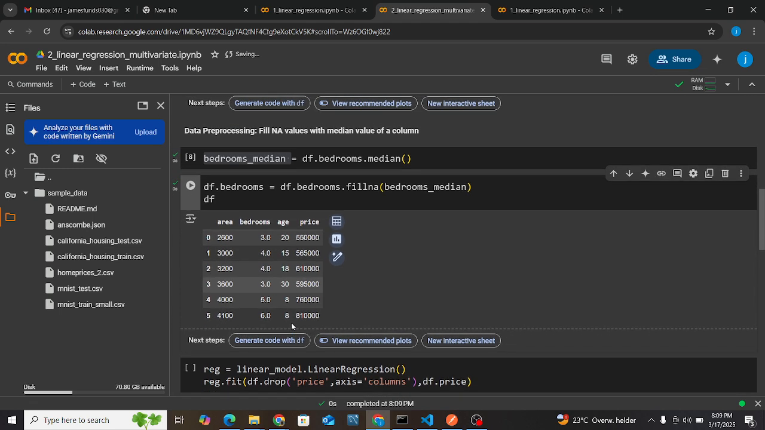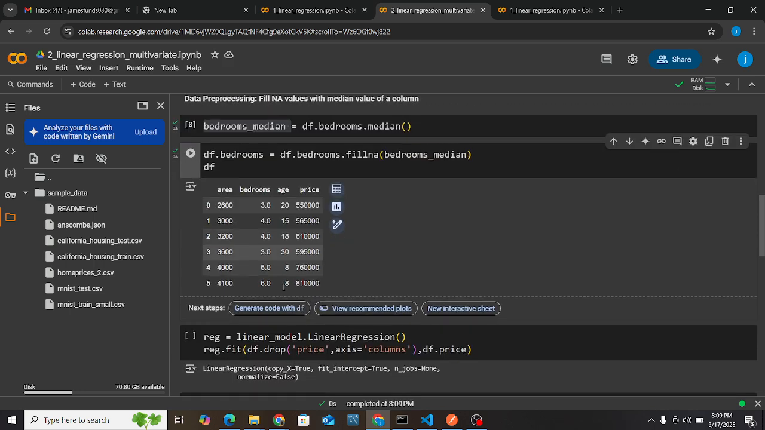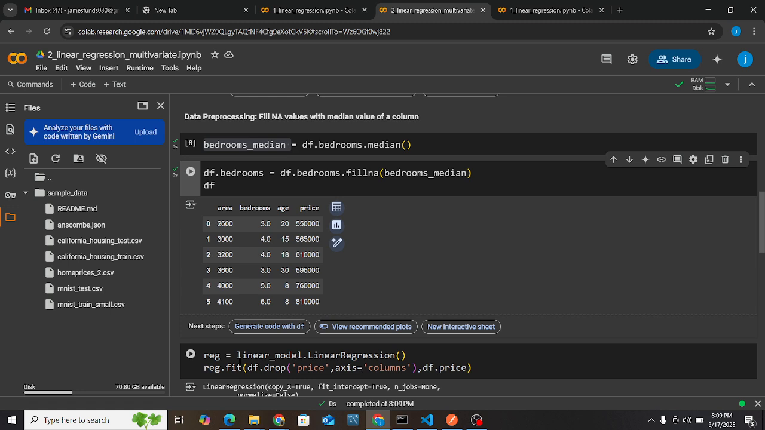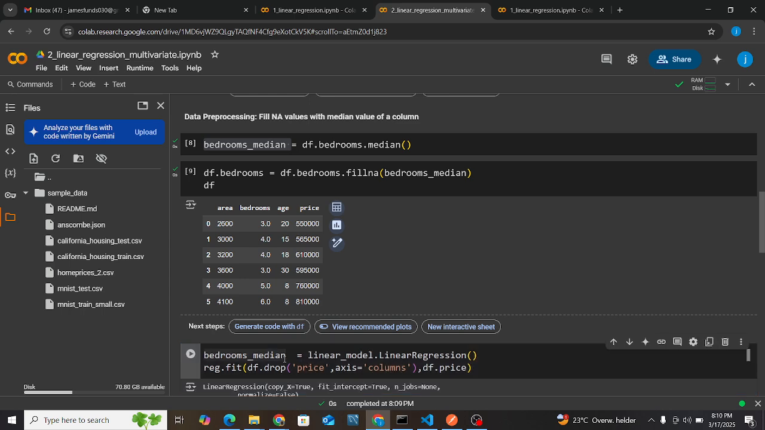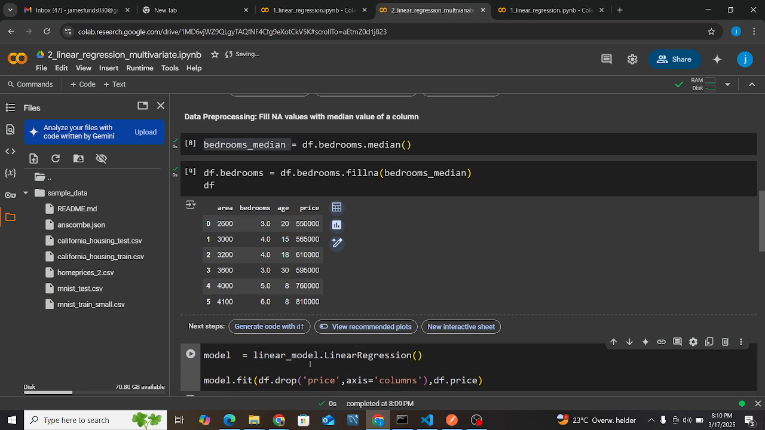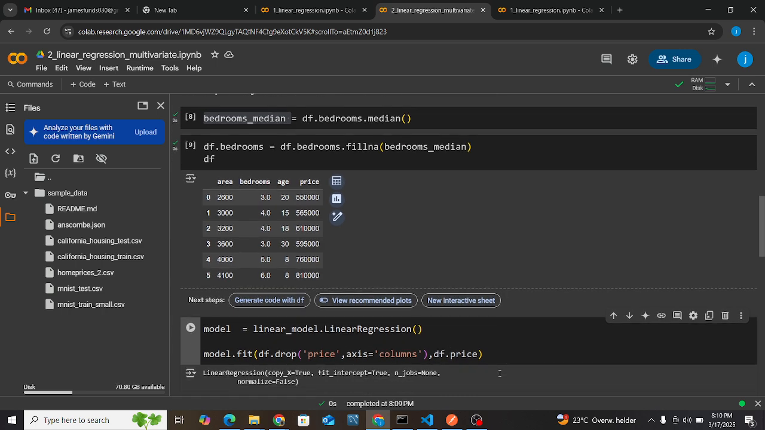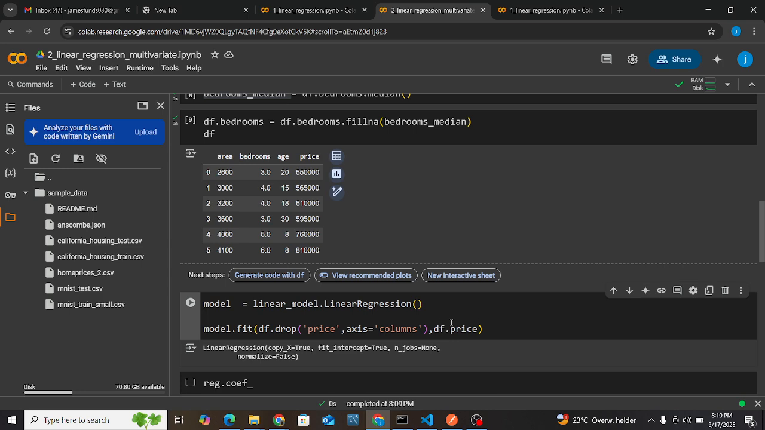We proceed by creating an instance of the linear regression model. I think you can just rename this one, let's call this model. Copy these and use it here. So we have model is equal to, first we create the instance, that is linear_model.LinearRegression, and then we train our model.